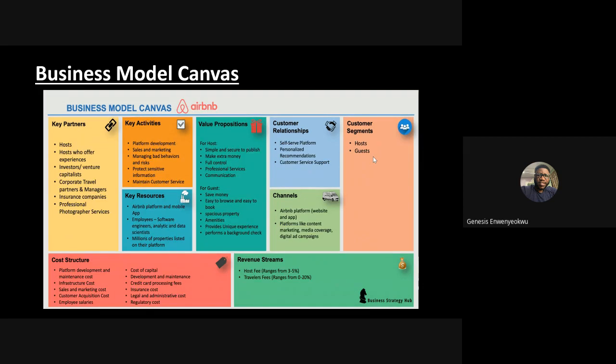Then the last one we'll be looking at is Airbnb. Airbnb has two main customer segments. We have the hosts and the guests. For the hosts, the value proposition is that it allows them to simply and securely publish their properties. It allows them to make extra money.